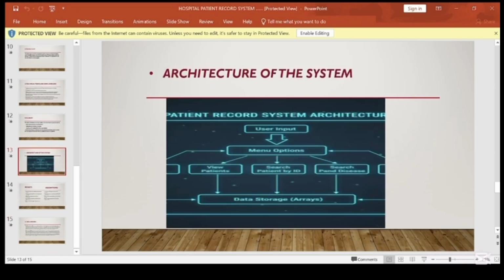The flowchart represents the logical flow of how our system operates from start to end. When the program starts, the user is presented with a menu of options, such as add, view, search, update, or exit. Depending on the user's choice, the program calls the corresponding function.